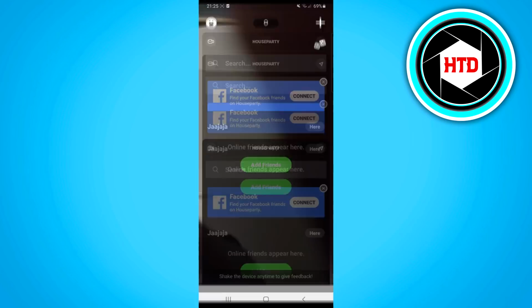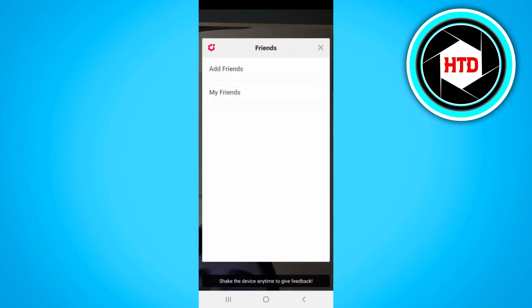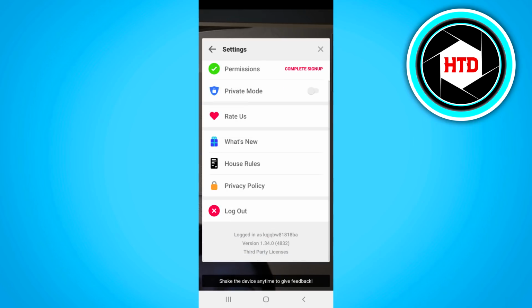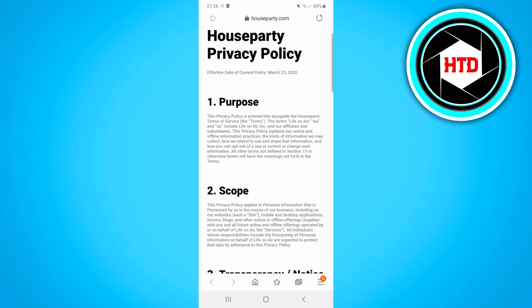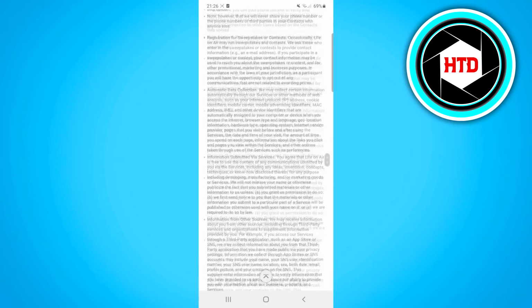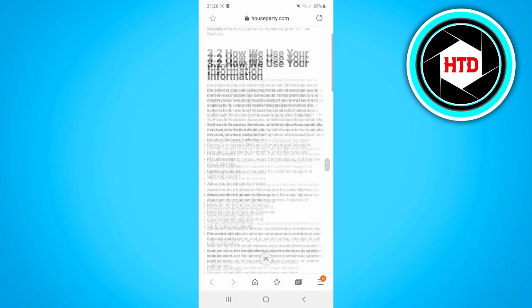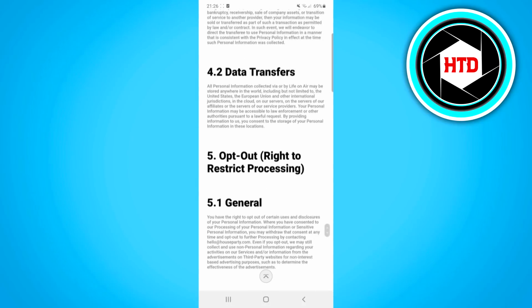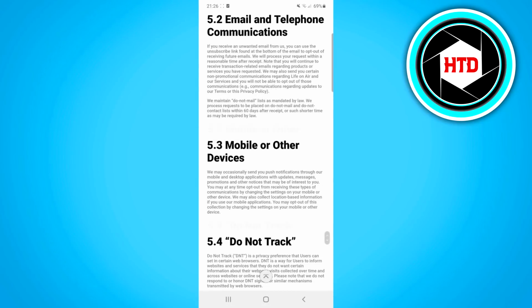So on Android, if you click on the smiley icon at the top left corner and then click on the settings icon, then you're gonna see privacy policy, but once you click on it, it's gonna take you over to an external website. So this is the houseparty.com website. And on here, they're pretty much going to show you all of their privacy policy basically, and there's no way to delete your account yet.